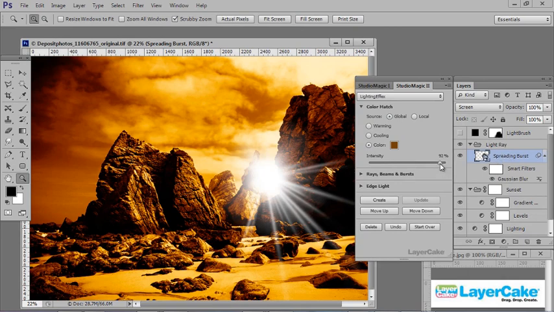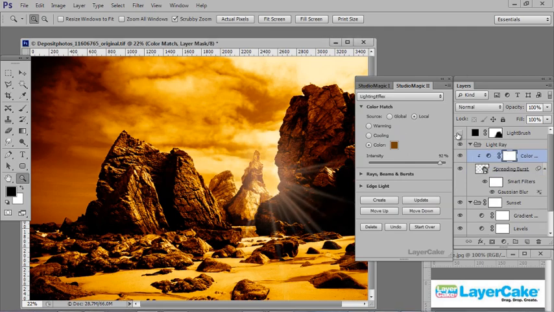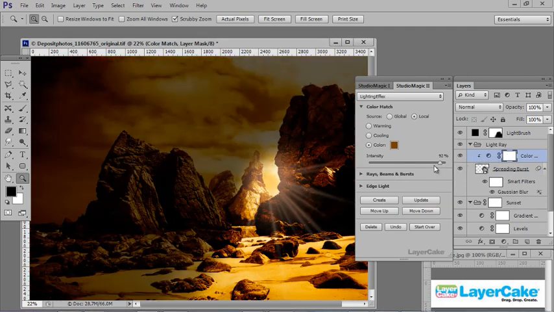I'm going to increase the intensity up to around the 90% mark, and make certain that you click on Local, Create. If you want to reduce the intensity, you can do that by just reducing the intensity slider here, update. But I normally leave it at around 90%.